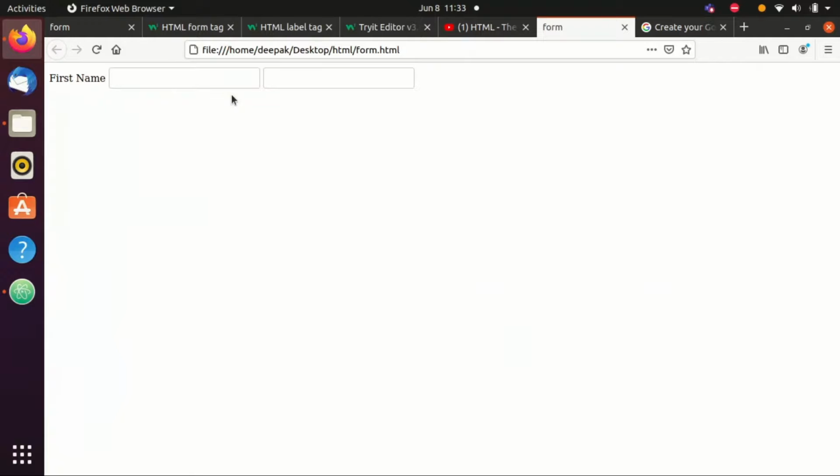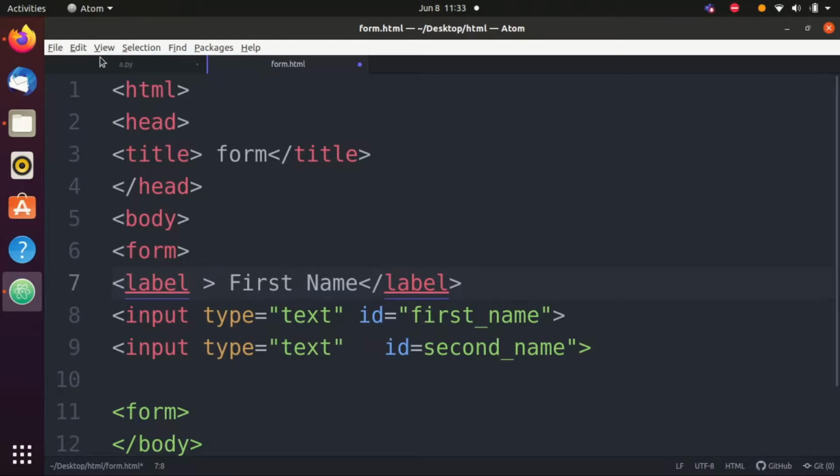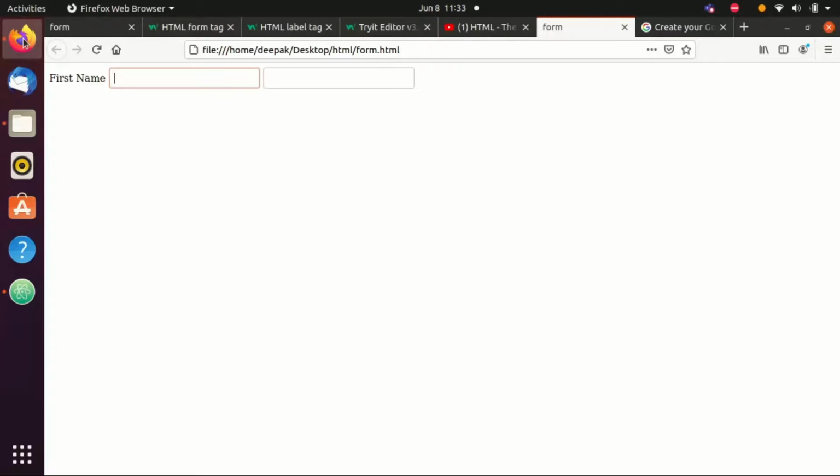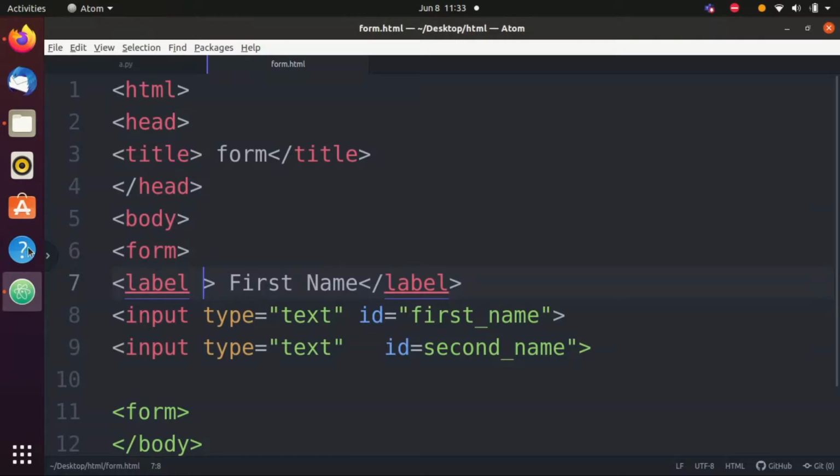You will get the same output, but there is another problem. If I click on the first name, it will not focus on this area. That's why you must write for is equal to value. This value should be equal to the ID. So I just created a label for the first input tag.